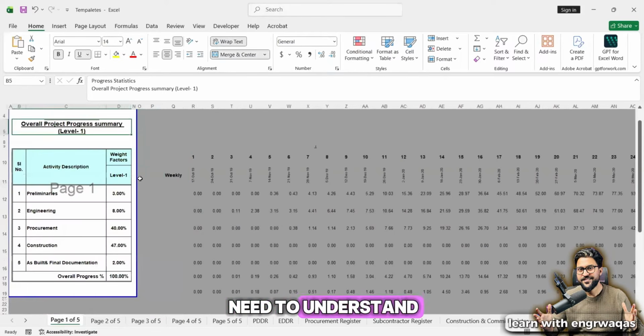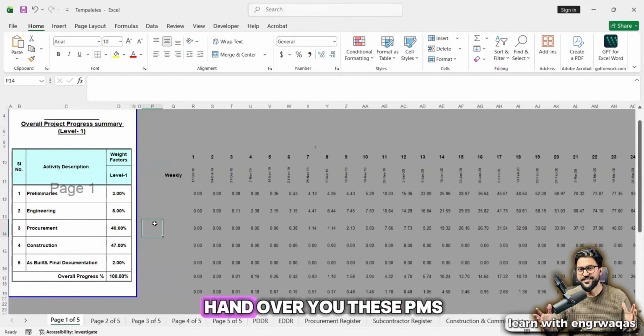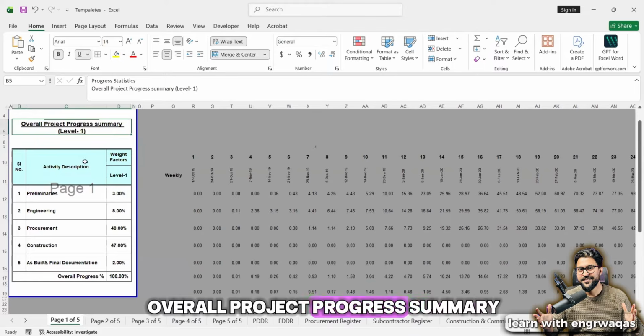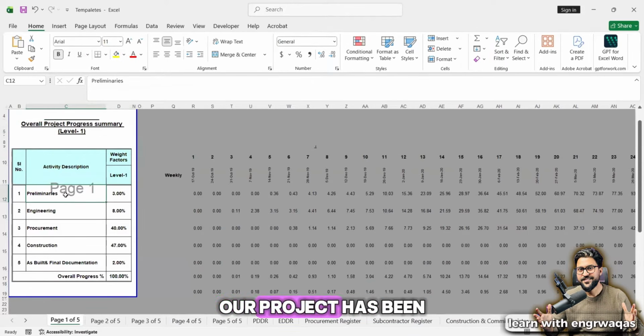First of all, you need to understand how the companies are going to hand over these PMS to you. In the first section, I'm going to help you understand the philosophy, how these different subsheets are developed. Right now you can see our overall project progress summary, level one. In this, our project has been subdivided into preliminaries, engineering, procurement, construction, as built.